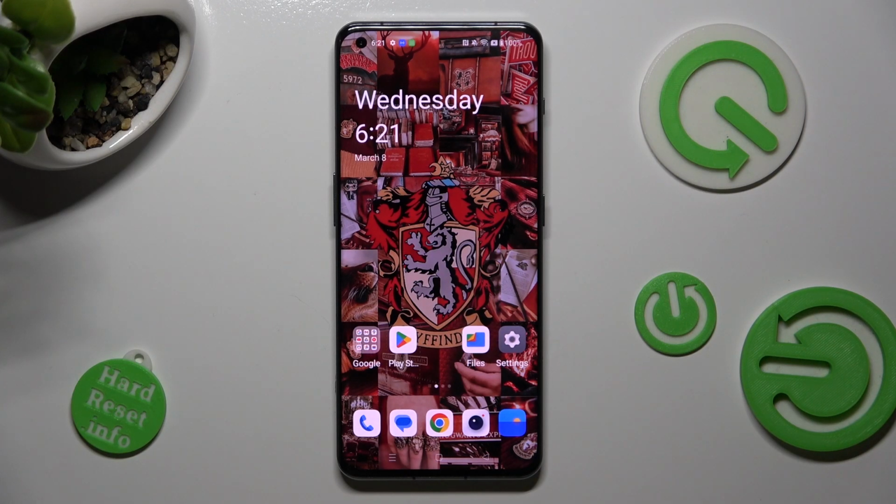Hi! In front of me is OnePlus 11 and today I would like to show you how you can switch on or off auto rotation on this OnePlus.